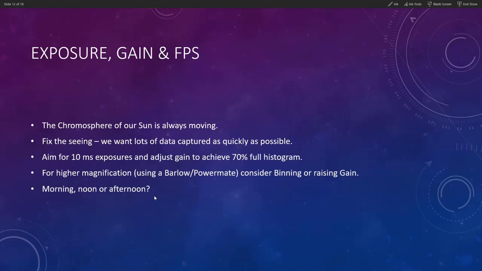Now, the final thing I just want to say about exposure, gain and FPS, whether you're here morning, noon, or afternoon, is that this is where I just wanted to bring in the old problem of seeing.